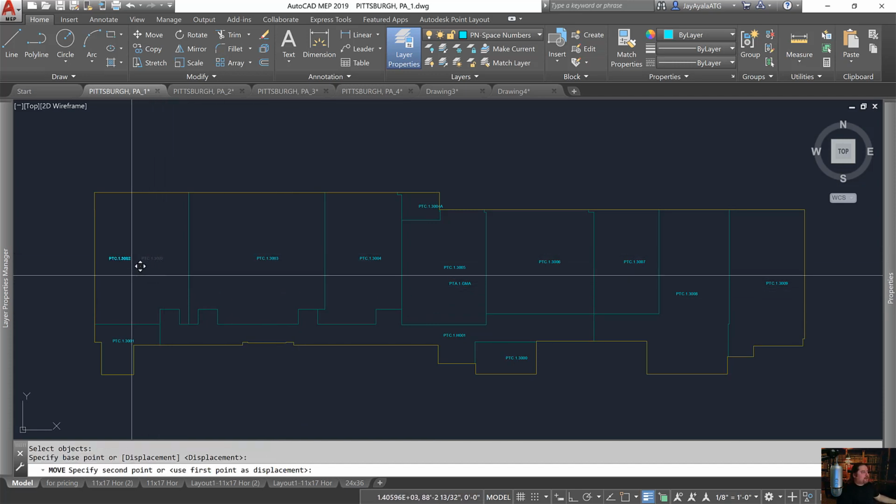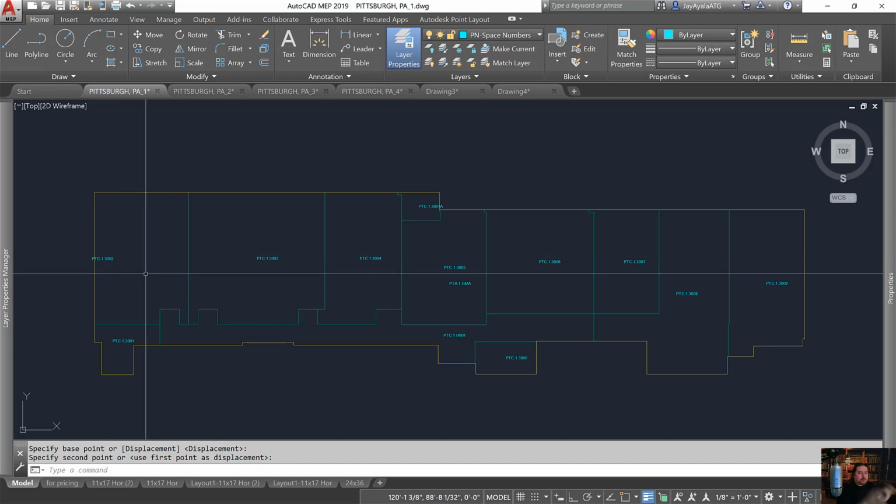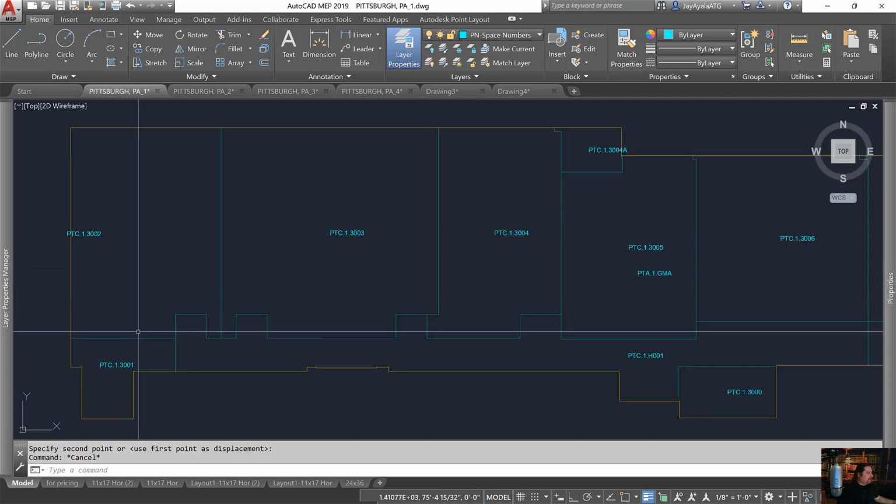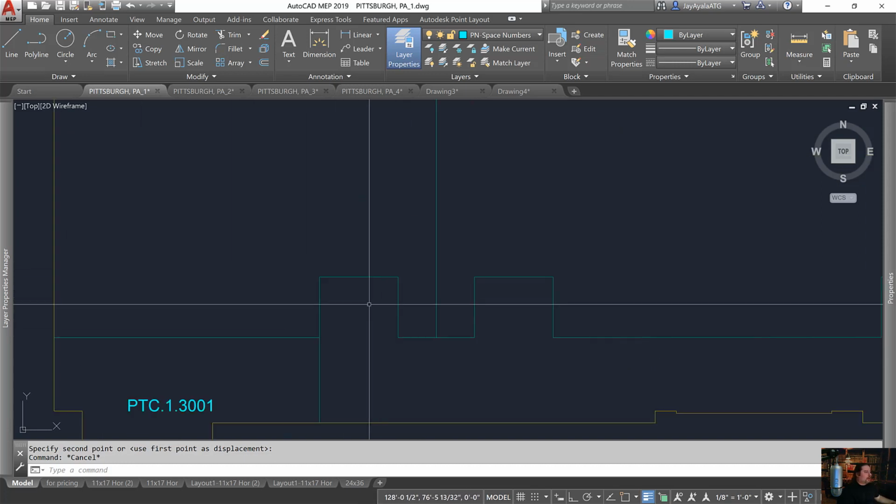Now, on some of these areas where there's cubicles, they're very small, and some of these are going to bleed into the next area. And what I mean by that is, for example, let's say that this here was a cubicle, okay?